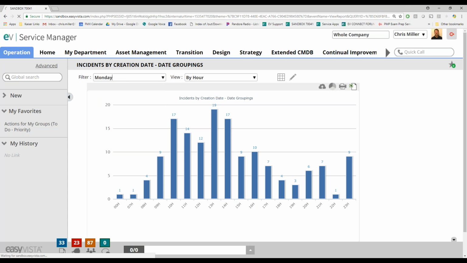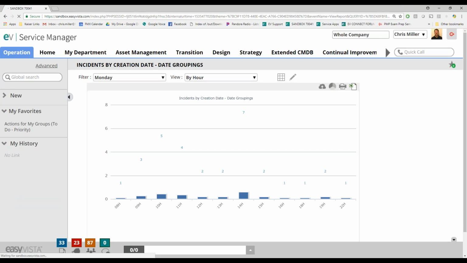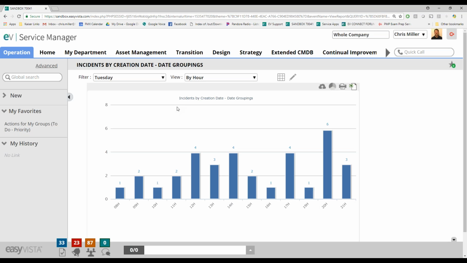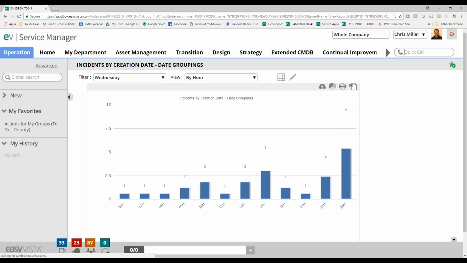If I pick Monday, this is going to show me the hour breakdown, with my date range in mind, for every single Monday within that date range. Then I have Tuesday. And then finally I have Wednesday. So I can do these for each of the days and then see, again, on Mondays, when that high call volume is coming in.